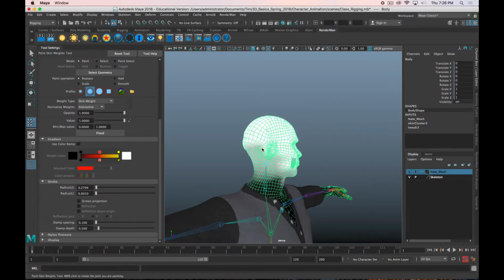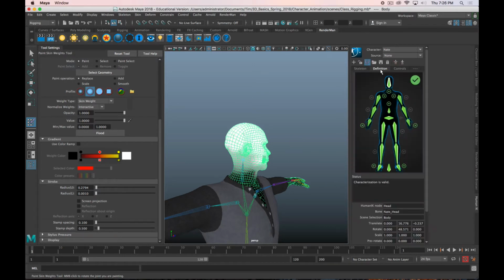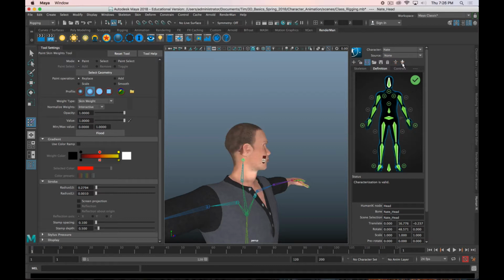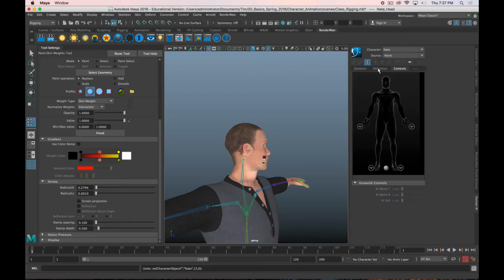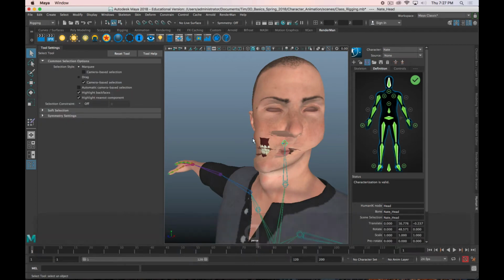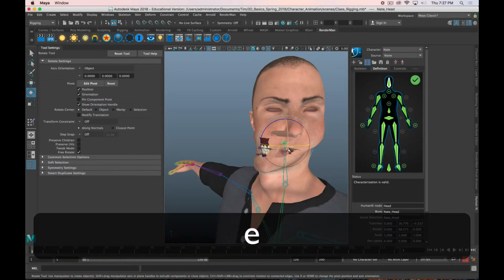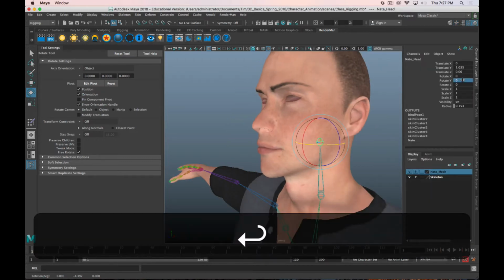If you want to get back to the rest pose, you can go to HumanIK and select that bone. I don't think it's clear. Nope, don't want to do that. Hold on, let me actually select the bone. So we can just go up to the channel box and set the rotate to 0. It's probably the easiest way.